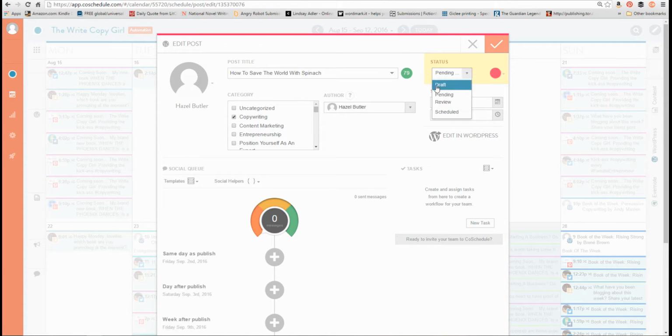If you mark something as pending review, then once you write it in draft and it's finished, you would mark it as pending review, and the next person up the pecking order, so to speak, would know it was ready for them to review because it's marked like that. They would then mark it as scheduled when they were happy with it, and anyone else that needed to check it would know that anything that was scheduled just needed their final approval.